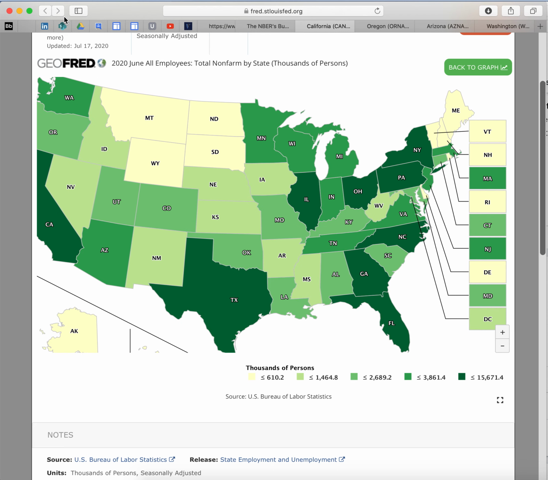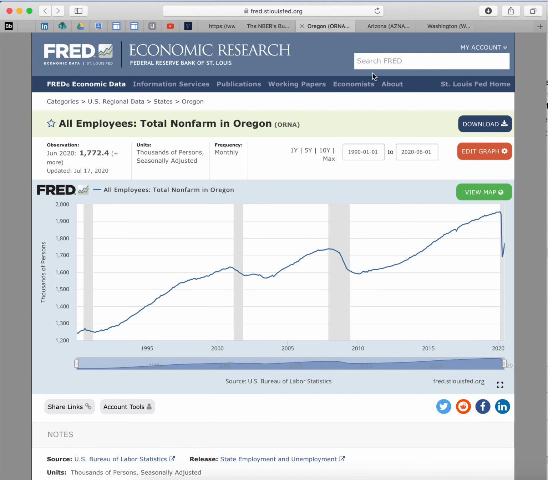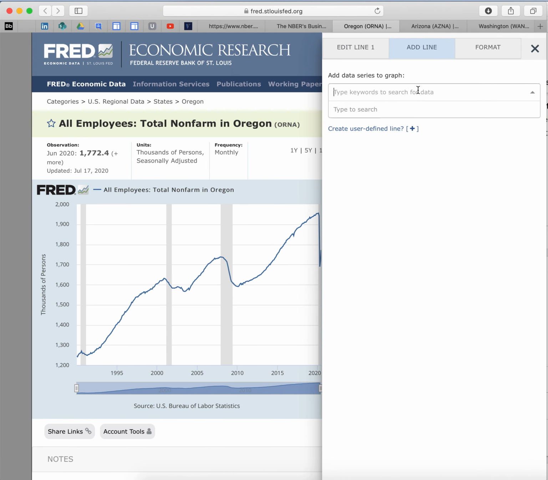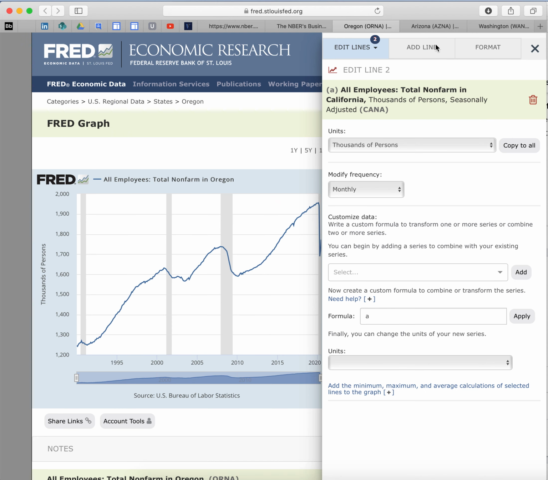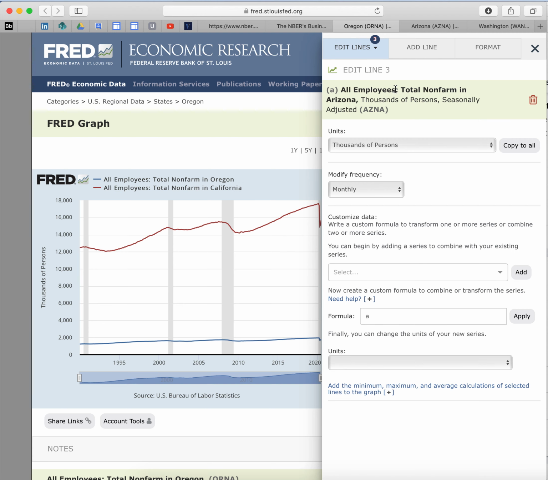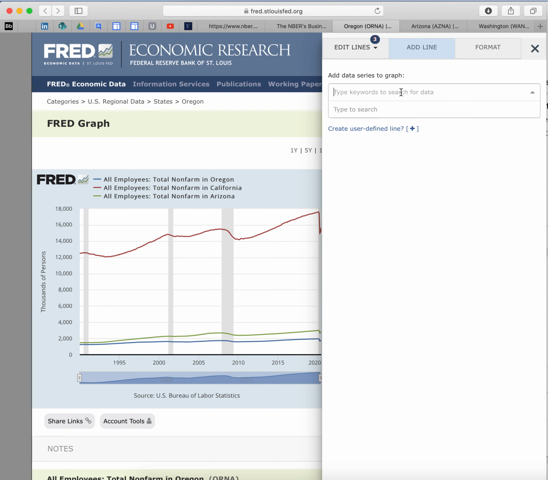All right, so anyway, let's go back. Oh, can't go back. We'll just close this one down and go to Oregon. So let's hit edit graph, and we're going to add line. We're going to add all these other series. CANA, add line. OR, oh, we already have OR. AZNA. And then we're going to add another line, WANA. And there we go. Add data series.